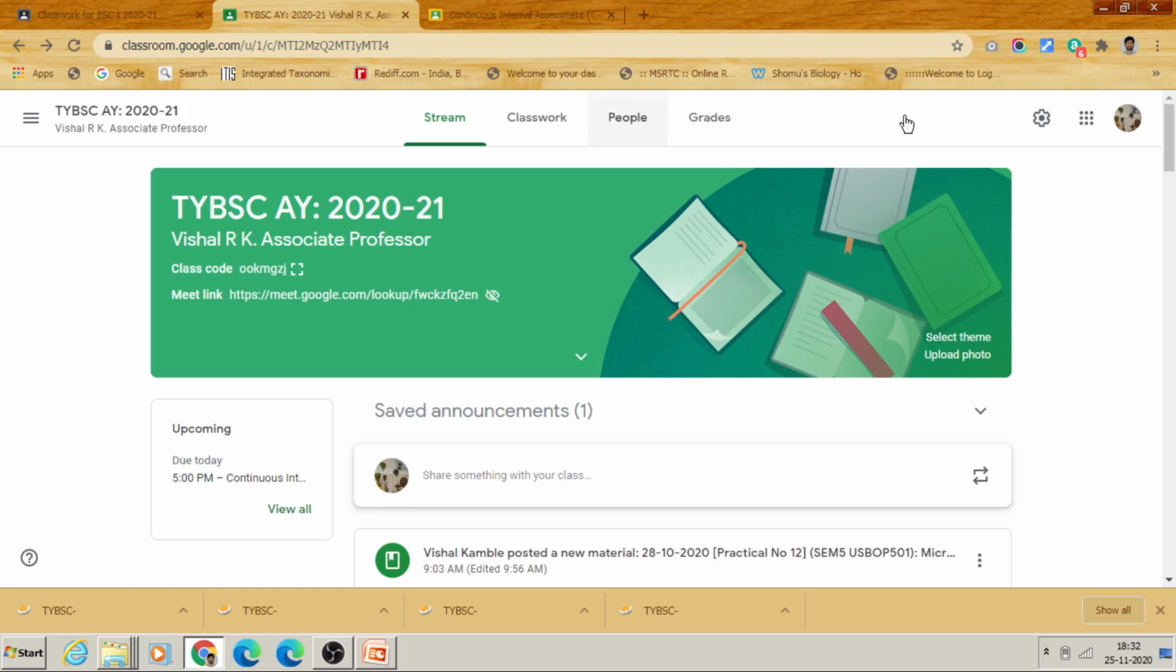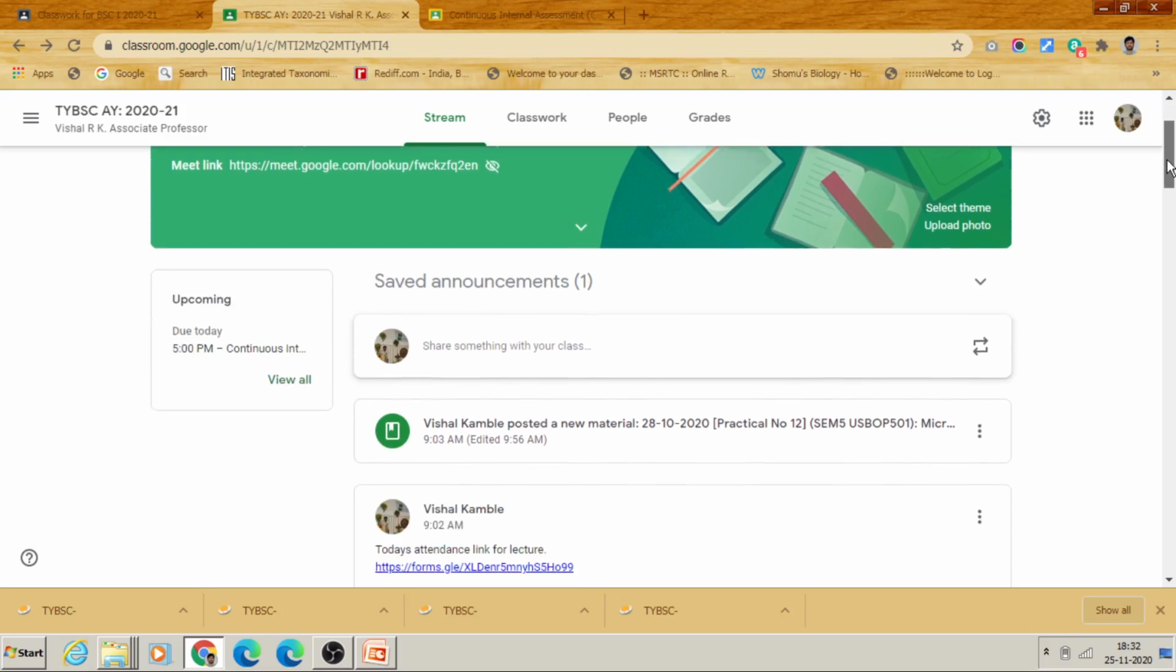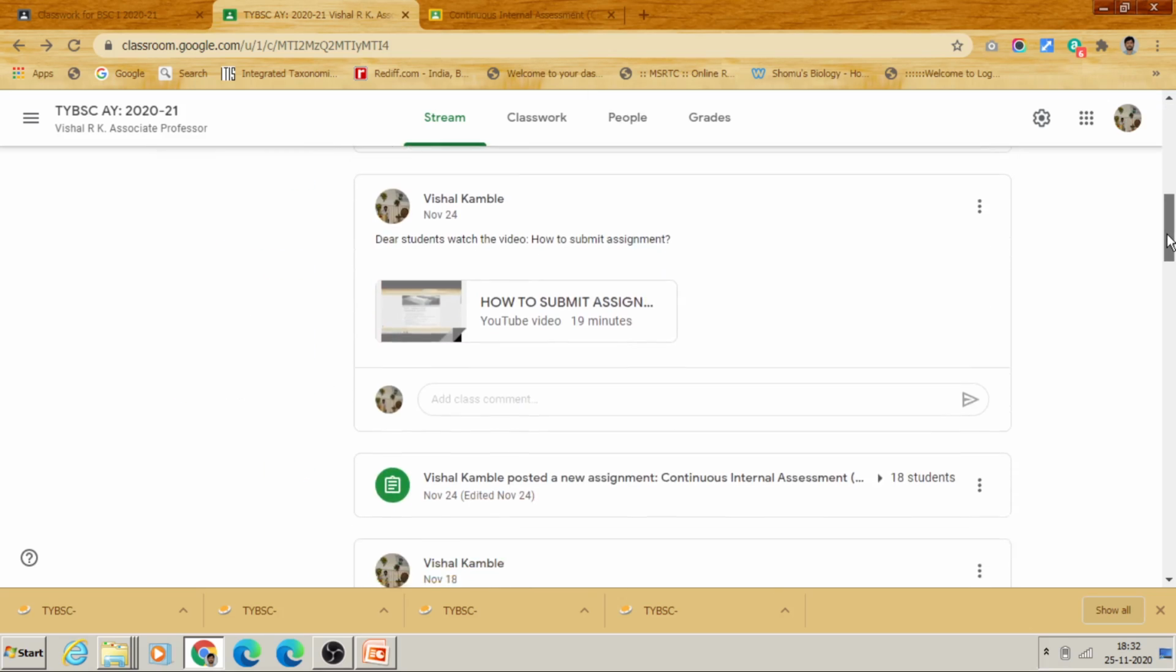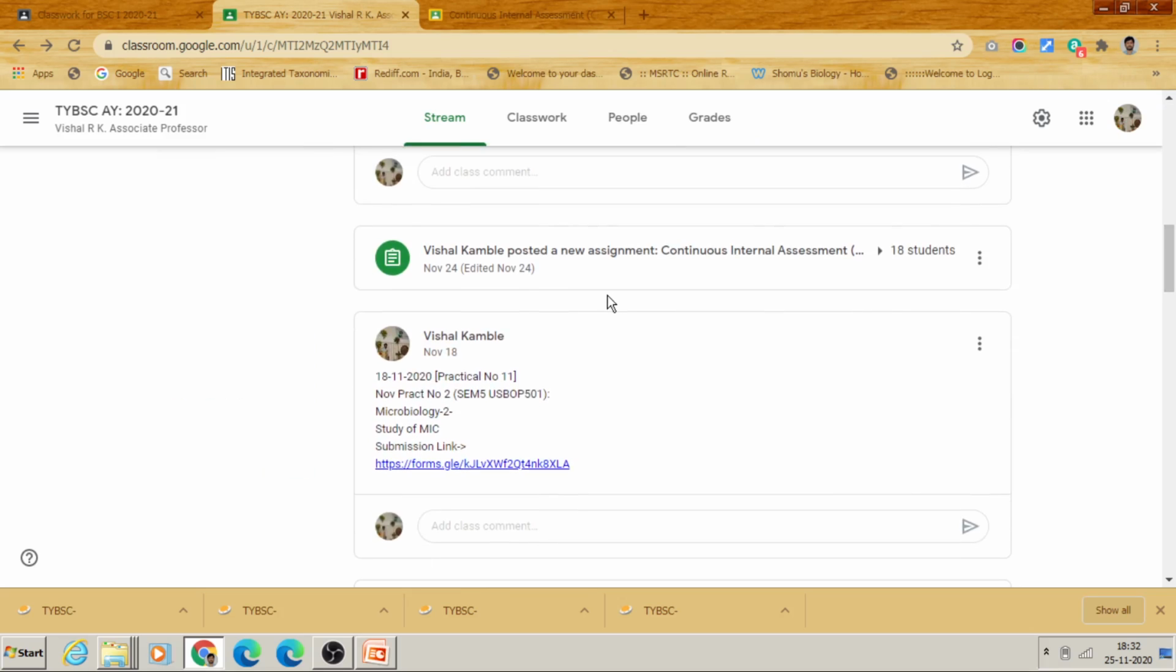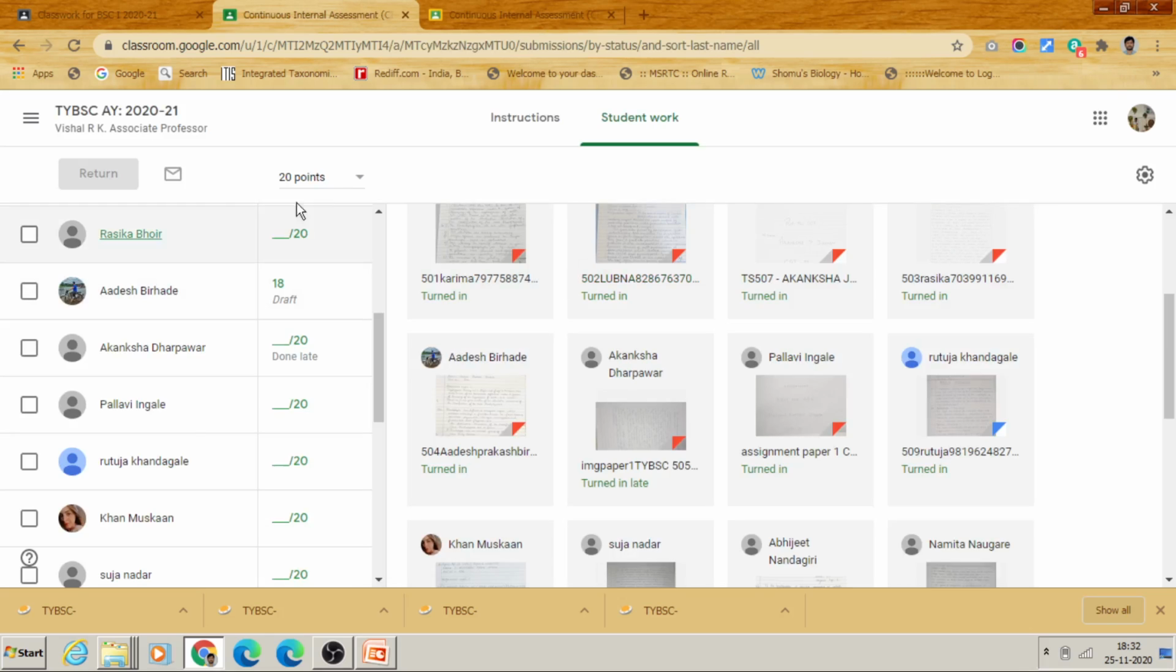If very recently you have posted the assignment for the students, you can check it from the stream section itself. Say for example here in the stream it is there. Once you click it, it will take you to that particular interface, and after that you can check it. This is the one way.